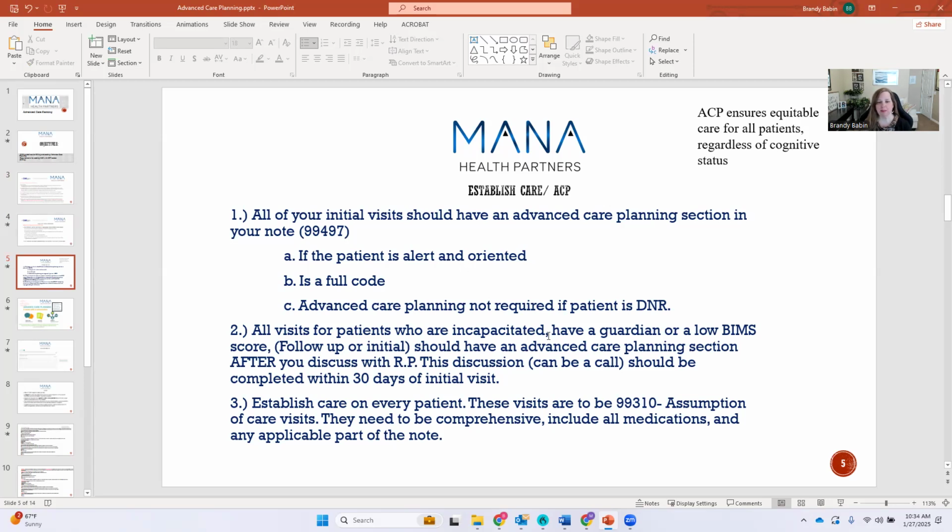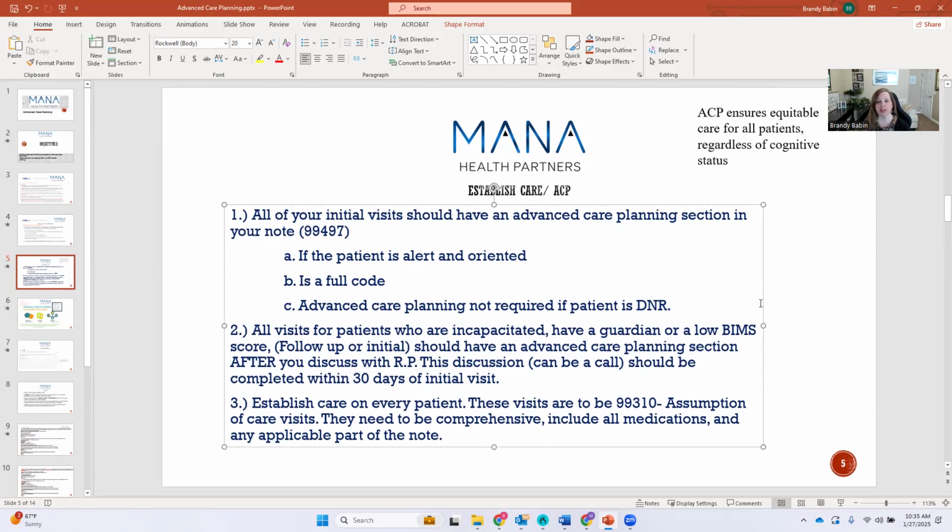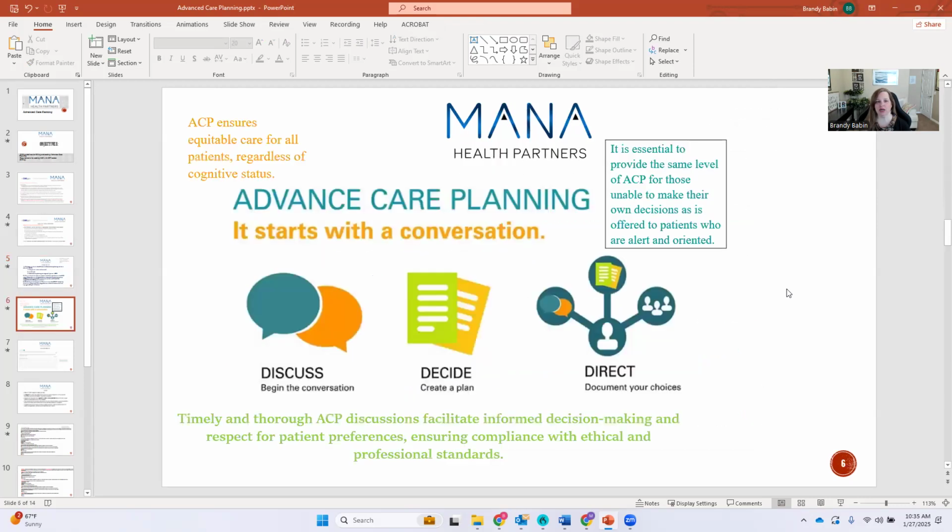For all patients who are incapacitated, have a guardian, a low BIMS score, or have someone that you're going to have an outside conversation with, you have up to 30 days from the initial visit to make that call or have that conversation with the healthcare surrogate. So every single patient that is a full code needs to have an advanced care planning discussion. Advanced care planning ensures that equitable care is present for all patients, regardless of their cognition. So if you've got a patient that is or is not alert and oriented, both patients get the same care.